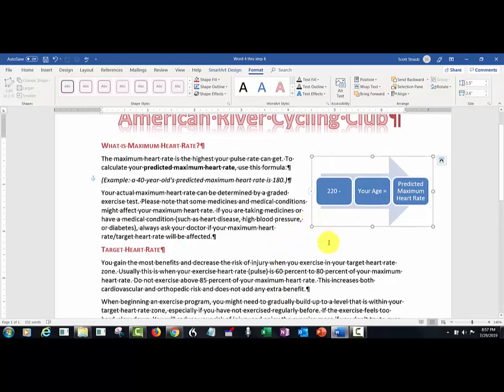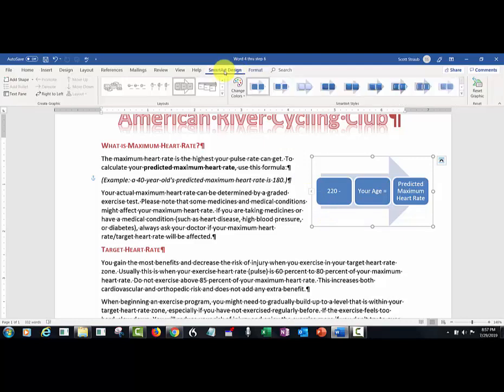If for some reason this got deselected, you could click back on it to select it again. And then it wants us to go up here to styles. Anytime you're dealing with a style, there's probably going to be another tab that says design or style or something like that. In this case, it's the design, SmartArt design. And then in the styles area, SmartArt styles, it wants us to choose the intense effect. And I want to make sure that I get it right.